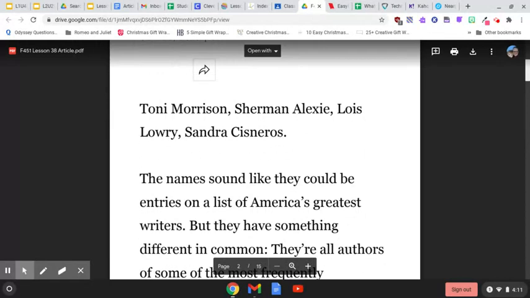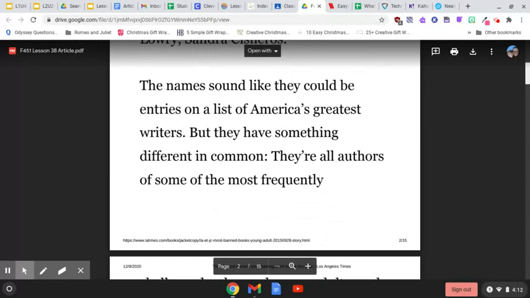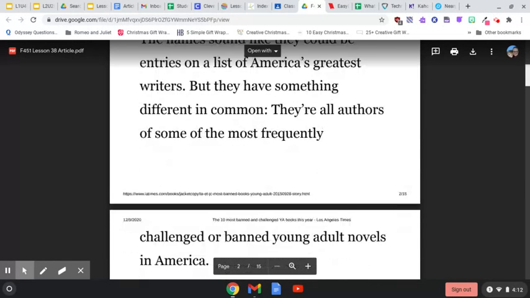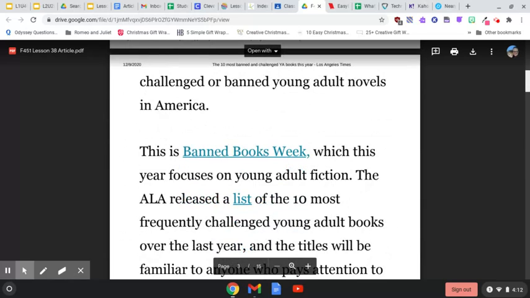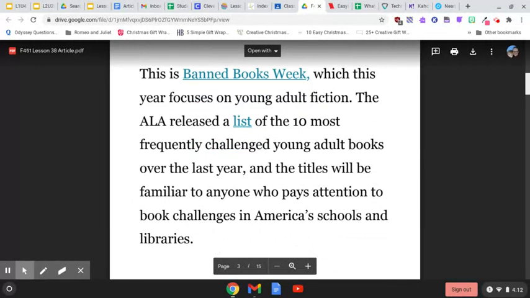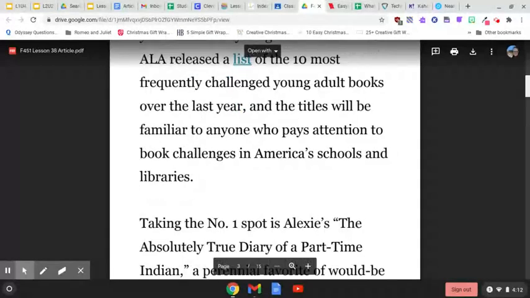Toni Morrison, Sherman Alexie, Lois Lowry, Sandra Cisneros. The names sound like they could be entries on a list of America's greatest writers, but they have something different in common. They're all authors of some of the most frequently challenged or banned young adult novels in America. This is Banned Books Week, which this year focuses on young adult fiction. The ALA released a list of the 10 most frequently challenged young adult books over the last year, and the titles will be familiar to anyone who pays attention to book challenges in America's schools and libraries.